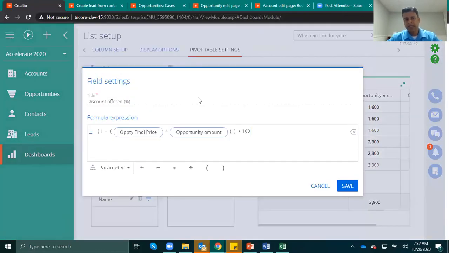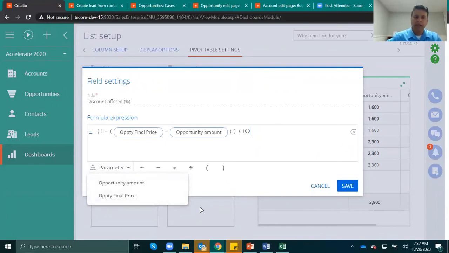So this is basically the discount offer, and for the formula expression, I've used the final price and the opportunity amount because those are the two columns that are available for me. If you need additional values, simply attach that as a column for your dashboards. And then all I'm doing is dividing the final price by the opportunity amount, taking that away from 1 and then multiplying by 100 just to give me the discount percentage.